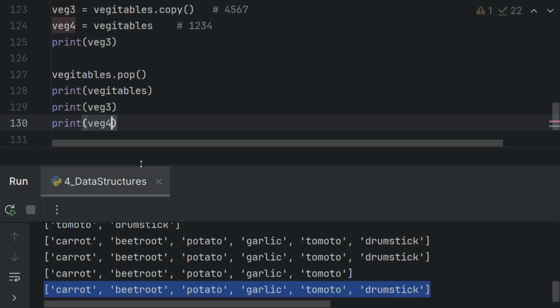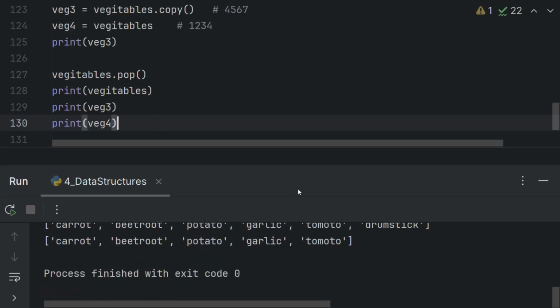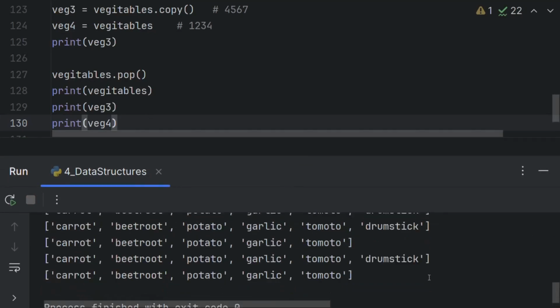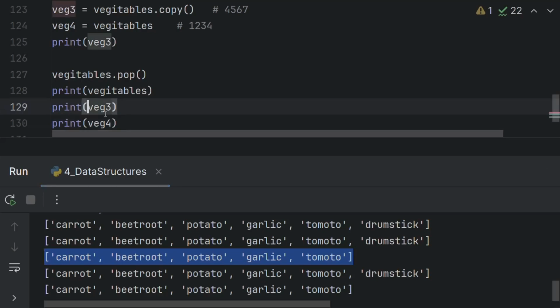Okay, let me print veg4. Is it a rename approach? Not renaming. You are actually having two variables referring to the same memory location. You see here, same memory. Yeah, they are pointing to the same memory. So whatever changes happen to the data, it will reflect everywhere. Can we do id? It will come the same thing.